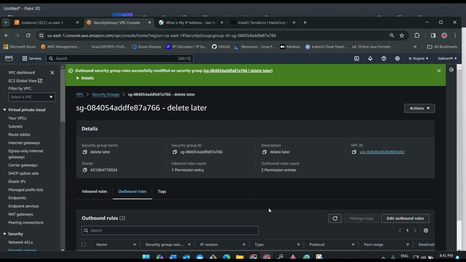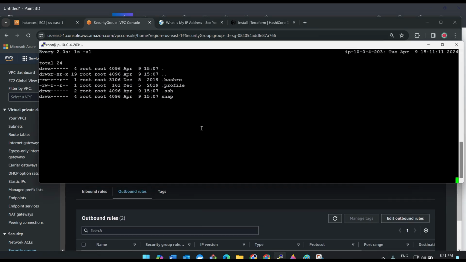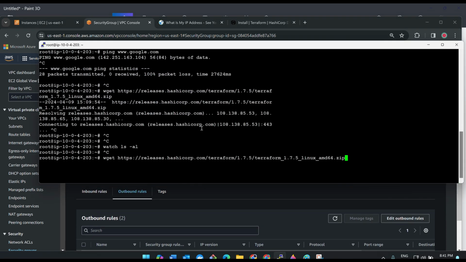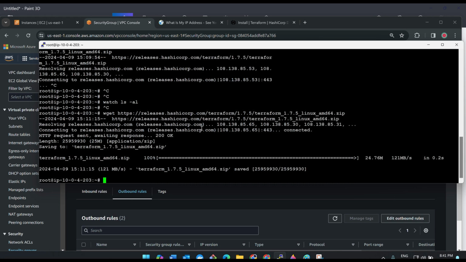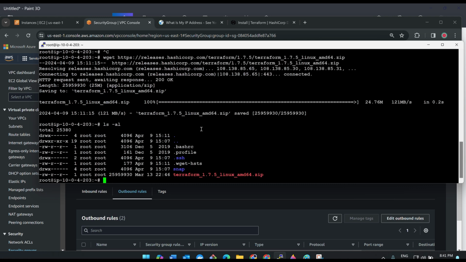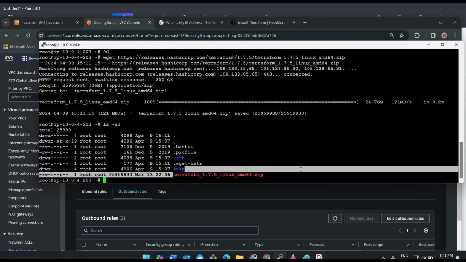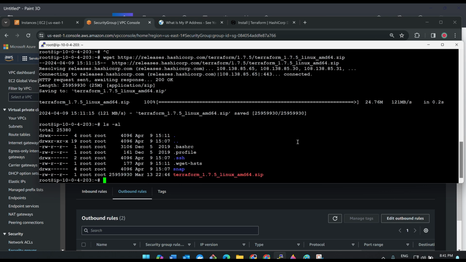Done guys, we are done. Now go back, enter the previous command again. See, it is downloading. Terraform file has been downloaded. See here. Good, right? Now we'll do one more thing. We'll try to ping Google. Pause here and ask yourself, will it work or not?